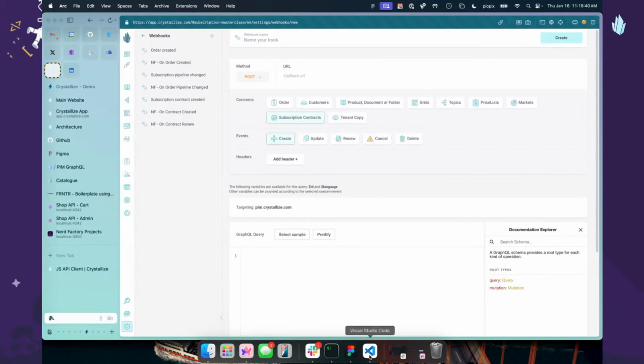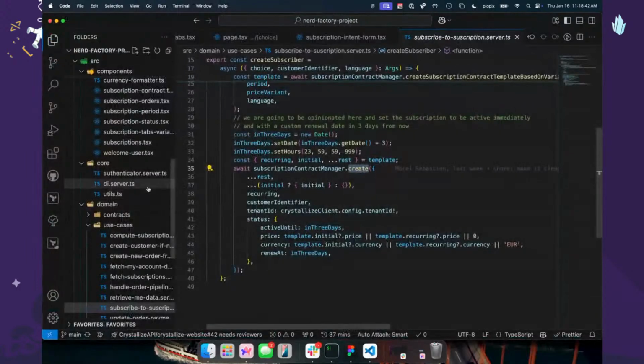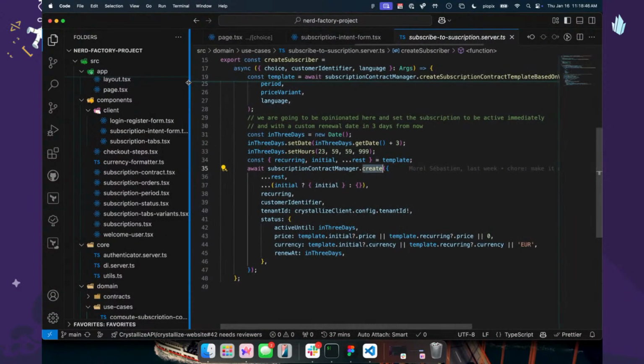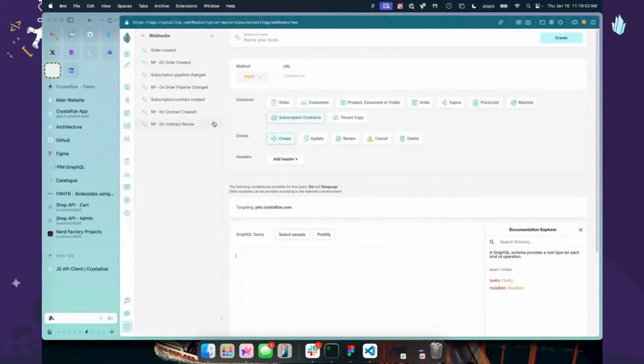Yeah. So how do we do that in the code? To recap, we just created the contract in Crystallize. So in Crystallize, we have set up the subscription webhook, right?